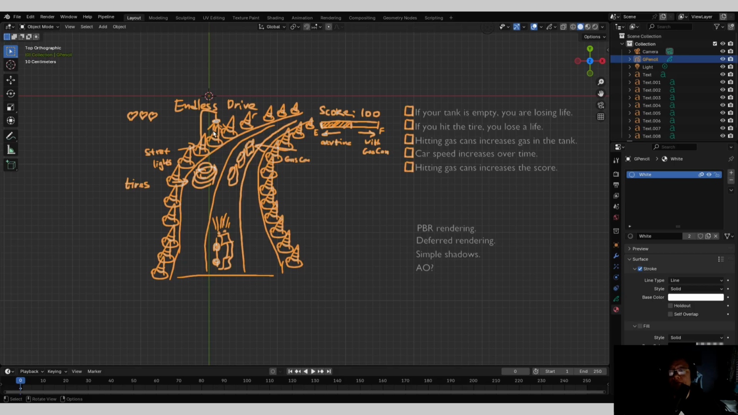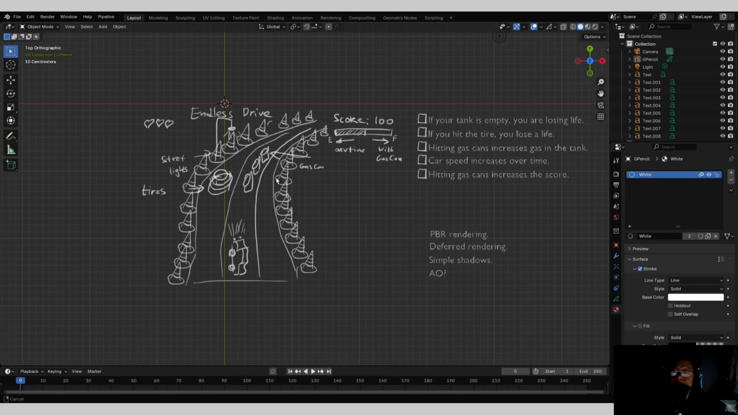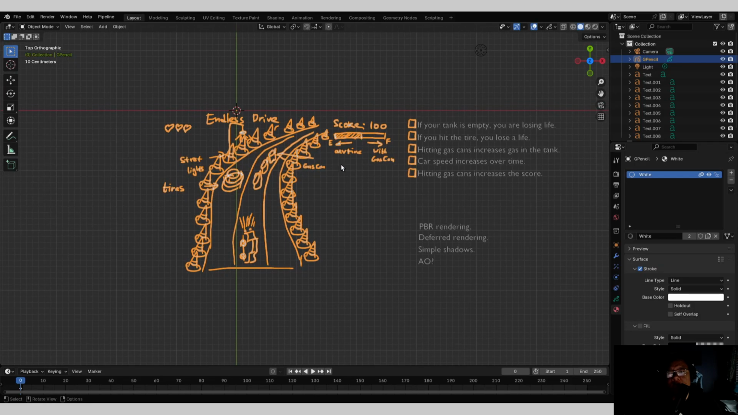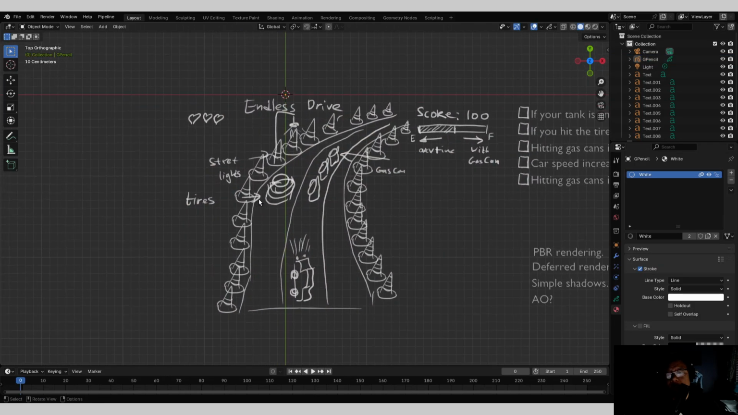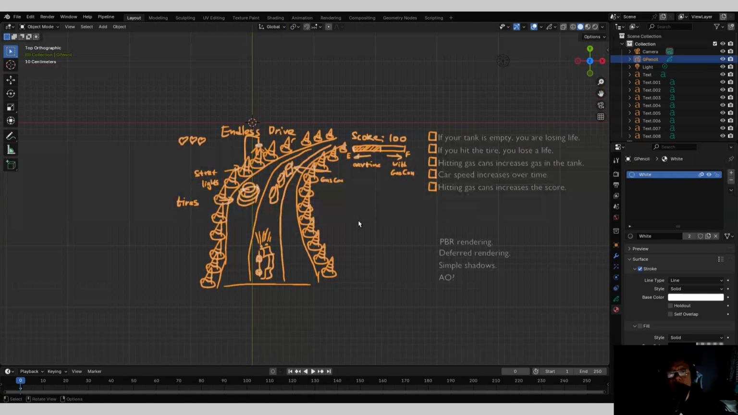So lights, we may have too many lights. I'm kind of afraid of this, but we will see. So this is just a rough idea, and maybe I will not implement all of this, depending on how hard it is to implement.